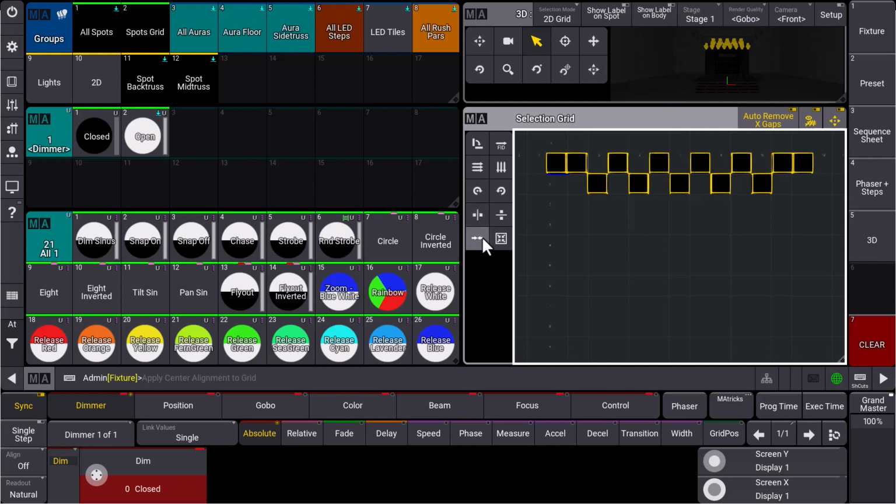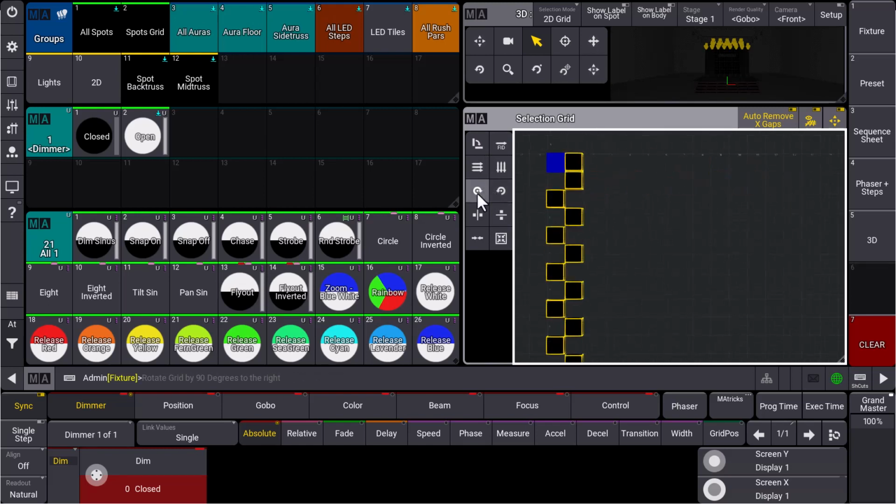And we have two more tools which do a center alignment to the grid or compress the grid by removing gaps in x and y direction. That means especially when you have some fixtures which create unnecessary gaps in your grid, you can use this tool to compress the grid directly using this new tool in the selection grid window. So some tools you can use to adjust your grid selection in the selection grid window.